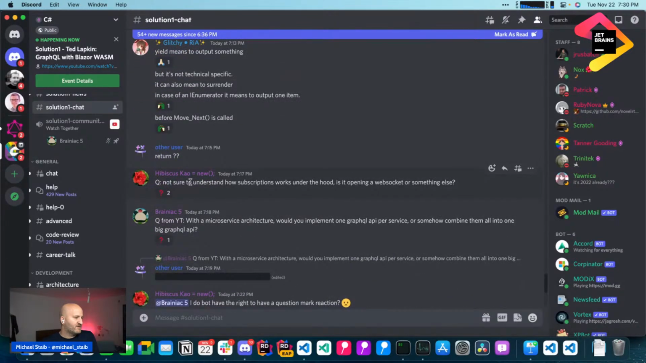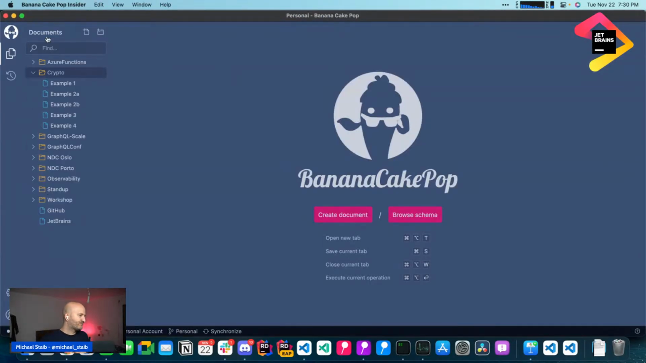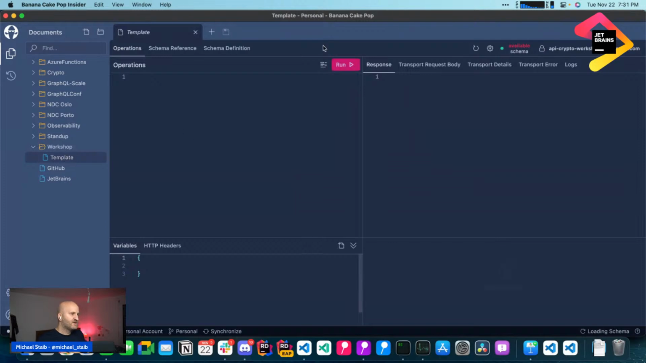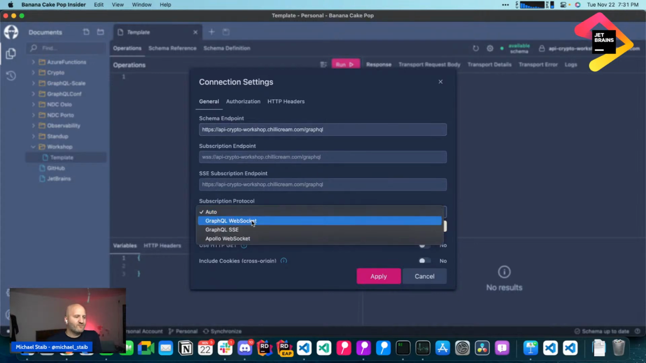Not sure to understand how subscriptions work under the hood. Is it opening a WebSocket or something else? So it can be both. So it can have a WebSocket. Let me show you one thing here. That is, again, Banana Cake Pop. And we have here, for instance, this workshop template. And when I go here in the settings, you can see that I have the subscription protocol set to auto. It can work over WebSockets, and there are 2 WebSocket protocols out there that are used at the moment.